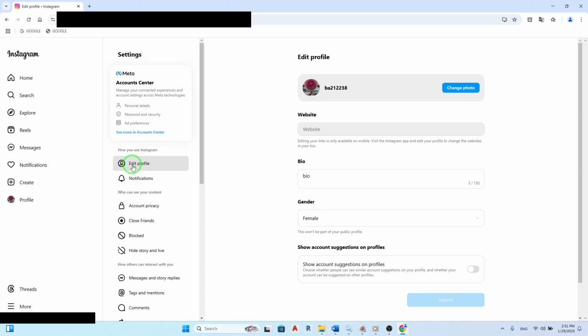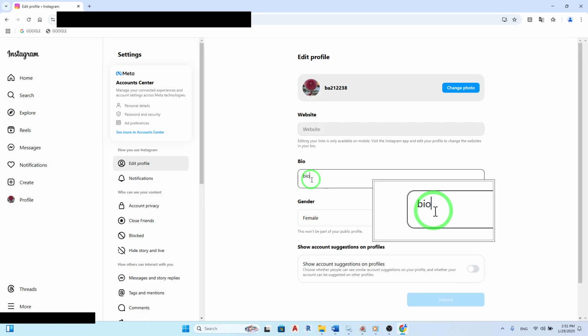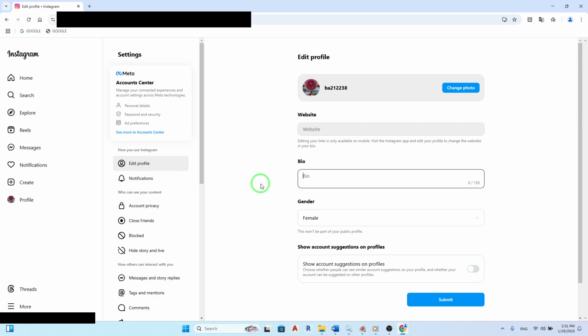In the Edit Profile area, find the section labeled Bio. Here, you'll see the text that currently represents you on Instagram. To delete it, simply select the words in your bio that you want to remove. After selecting the text, press Delete on your keyboard. This action will erase the selected words from your bio.